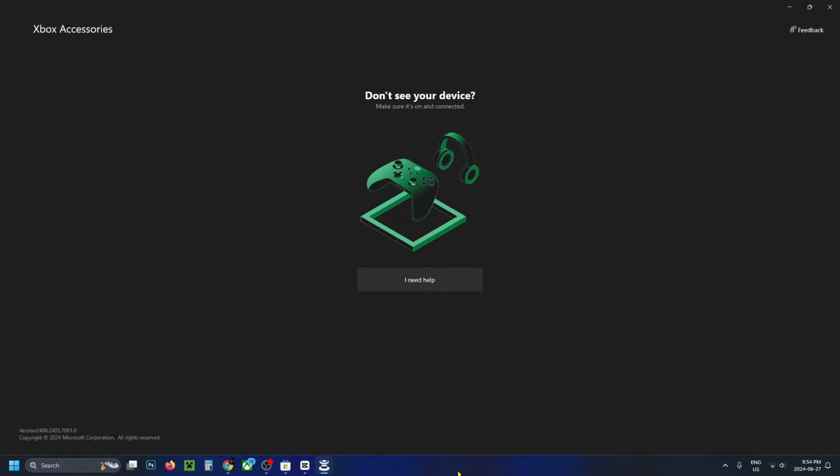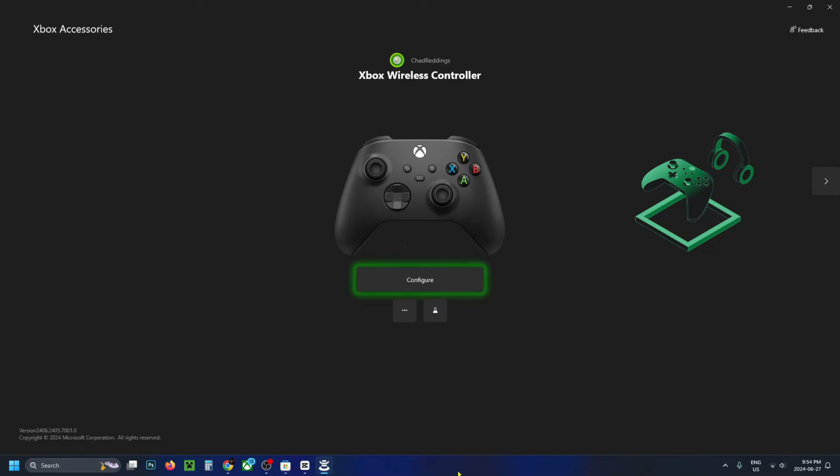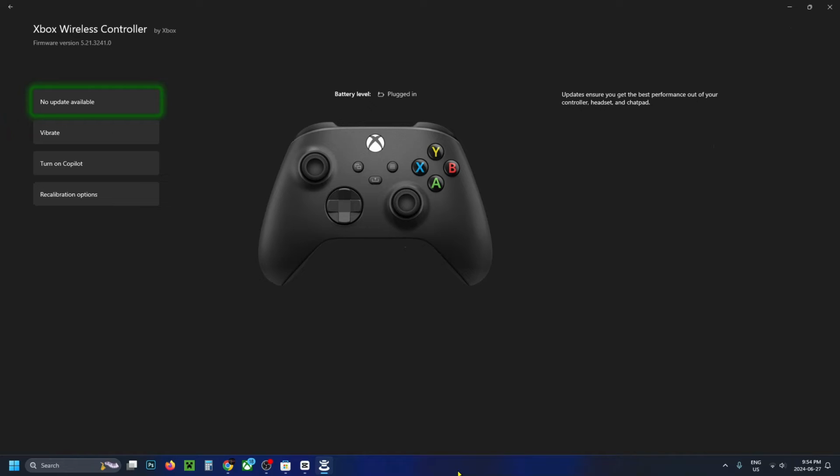Now this may look familiar, it's the exact same on Xbox Series S or Xbox Series X, and when you plug in your Xbox controller, it should vibrate and automatically pop up. Now what you want to do is go down to the three dots, and you want to update your controller.